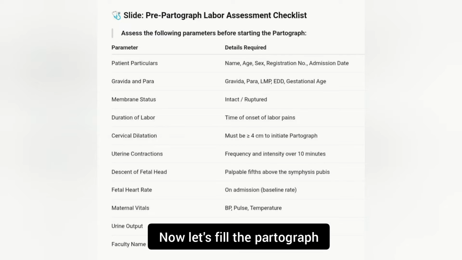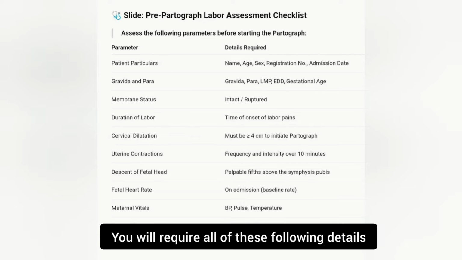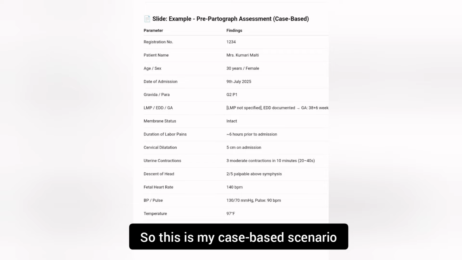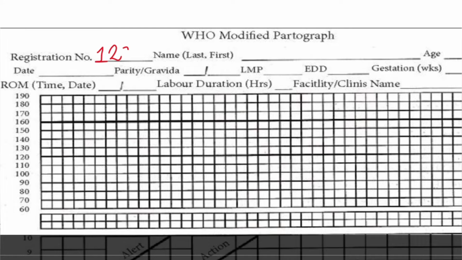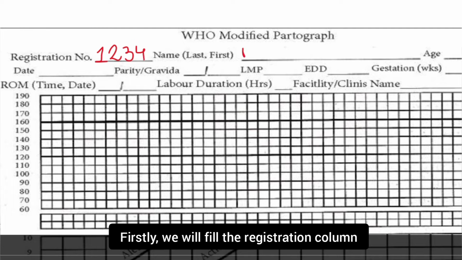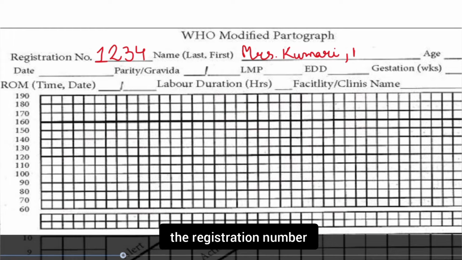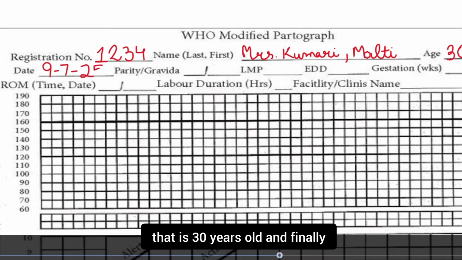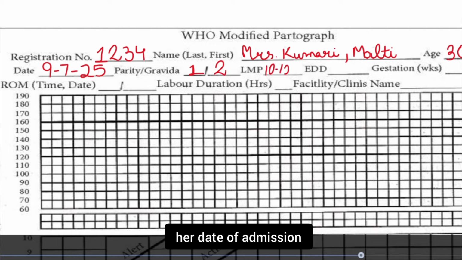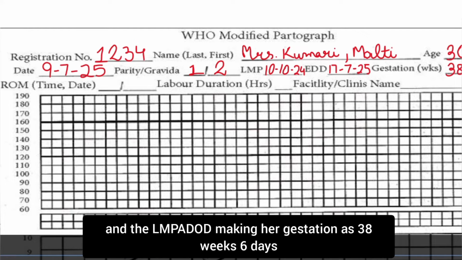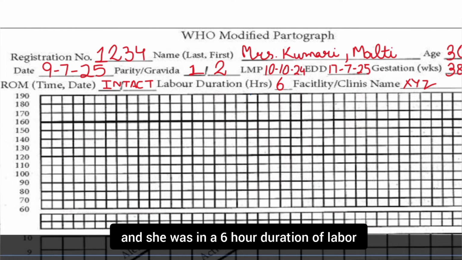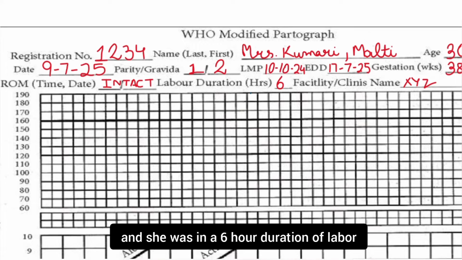Now let's fill the partograph. You will require all of these following details. So this is my case-based scenario that I'm going to discuss. Firstly, we will fill the registration column, the particulars of the patient: the registration number, her name, and the age, that is 30 years old, and finally her date of admission, the obstetric formula, and the LMP and EDD, making her gestation 38 weeks 6 days. The membranes were intact and she was in a 6-hour duration of labor.